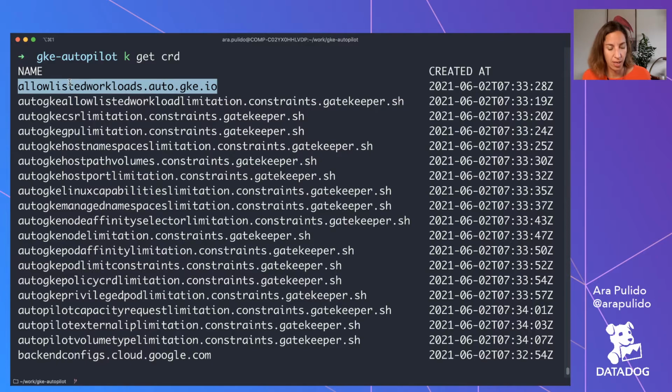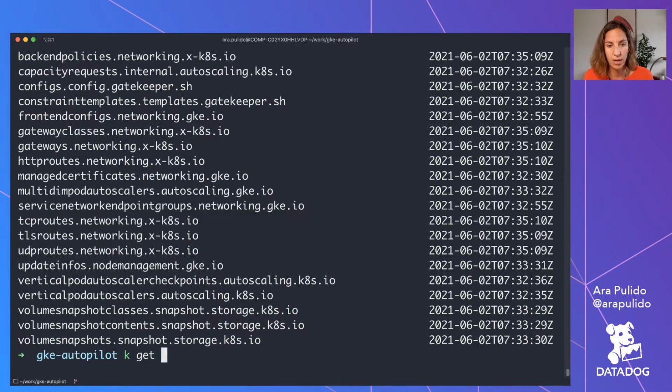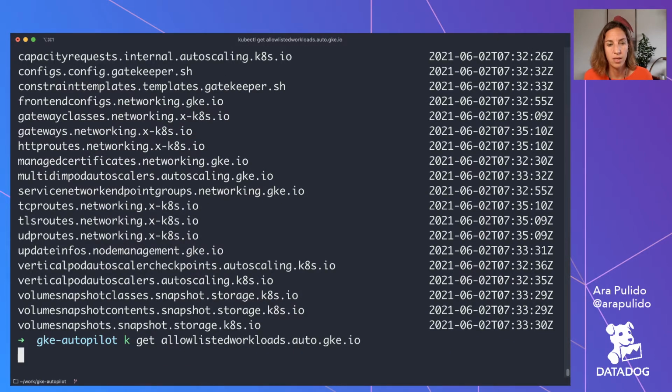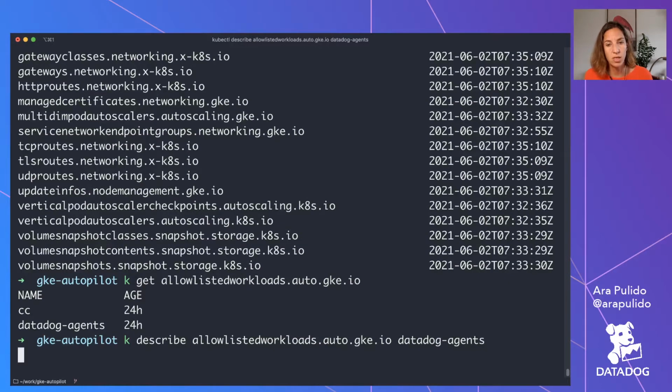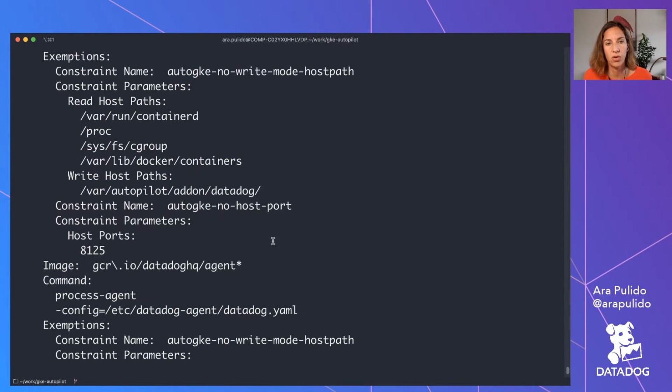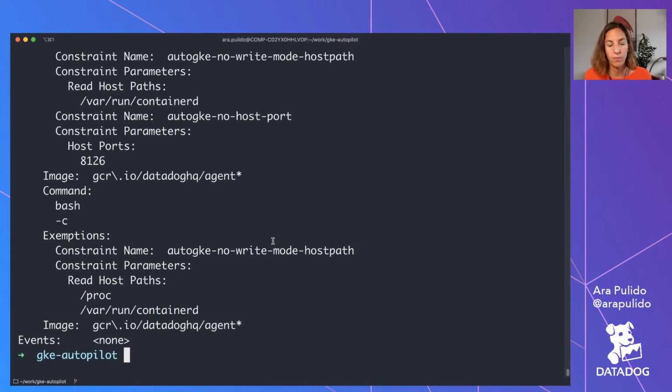But let's check this object that was created for us. There is something that is only for them: workloads that can actually run and bypass some of these limitations. And one of the things that can run is Datadog agents. So this is already on your cluster when you're running, and that is going to allow us to run the cluster.